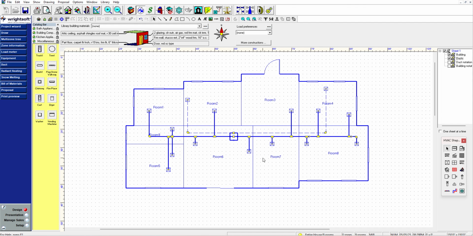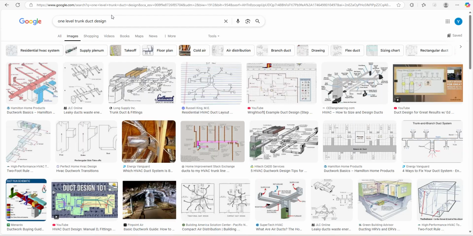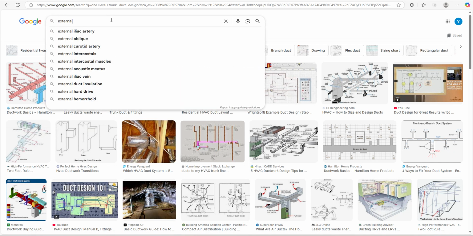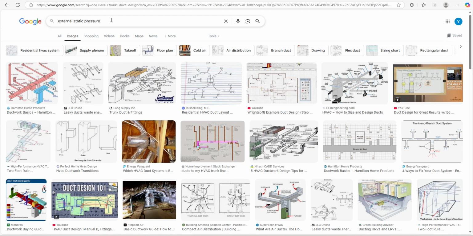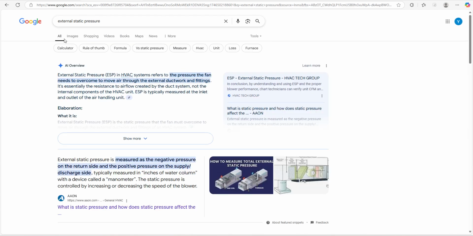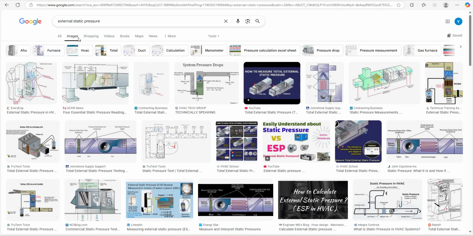Okay, so we've got the layout of our ducting system. What we need to do is specify something called static pressures. Let's go over here. We're going to do external static pressure. It refers to the pressure that the fan needs to overcome to move air through the external ductwork and fittings. Or you can think of it the other way around: it's the pressure that the system is capable of providing in order to push the air through the system.